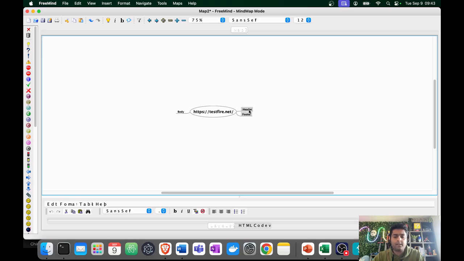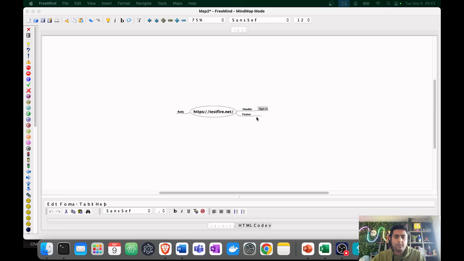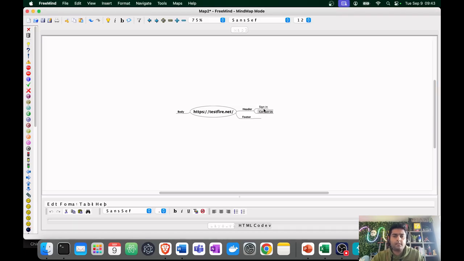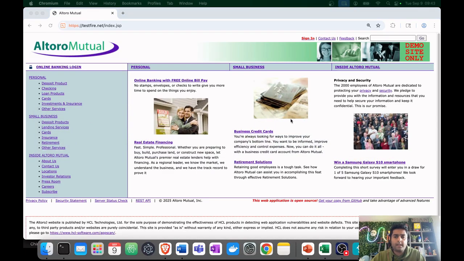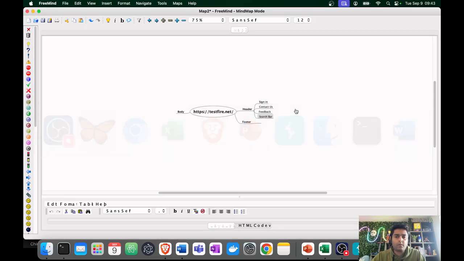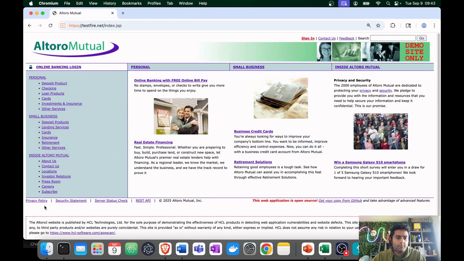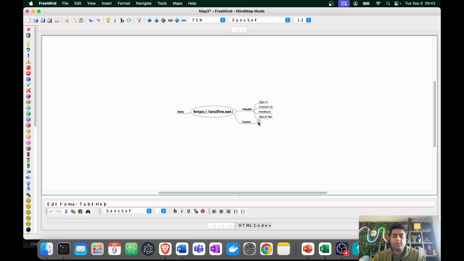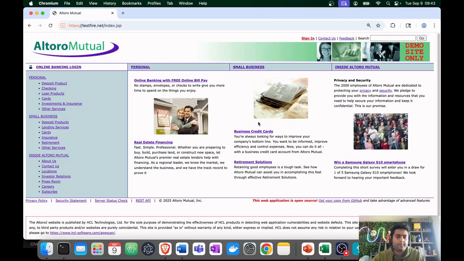So I'm going to have, let's say, sign in, then contact us, feedback. Okay, sign in, contact us, feedback, and then there is a search bar with a go button. What do we have in the footer? In the footer we have privacy policy, security statement. I'm not going to add a lot of stuff, but this is how you would map it. And then we have the body part, which has most of this stuff.